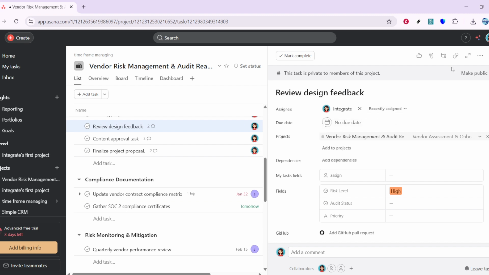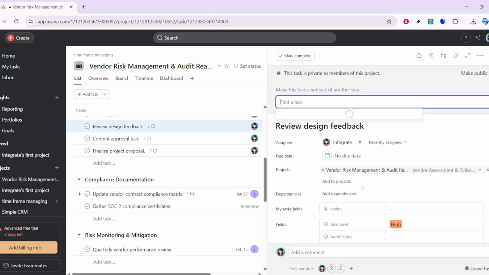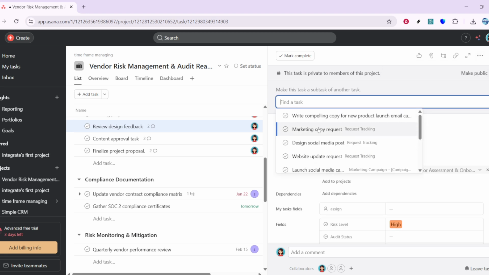In the task panel, click the three-dot menu, sometimes labeled More Actions, near the top right. This menu contains options that change how the task is structured. Hover over Convert To. A small submenu will appear with different conversion choices. Select Subtask from the options. This tells Asana you want to turn the current standalone task into a subtask nested under another task.